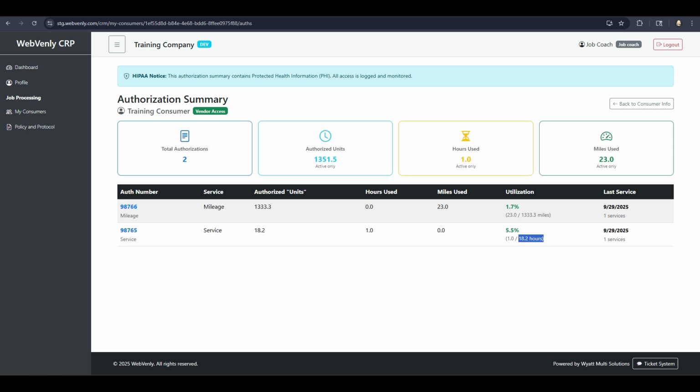Here we have the last service. This is the last time I was out there, and then it gives a total of how many services. So services meaning when did we use the mileage? When did we meet up for some type of service with the customer? Talking about planning, talking about life skills, job training, things like that. So that is information about your consumer and about their authorizations.